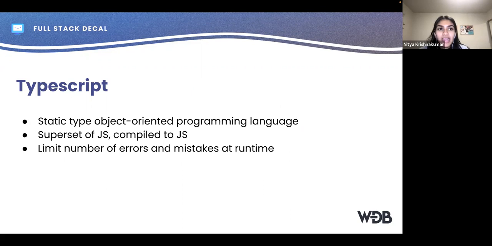It basically enforces types onto your variables to prevent these runtime errors and also to improve the compile time.